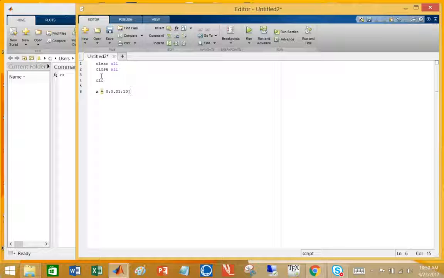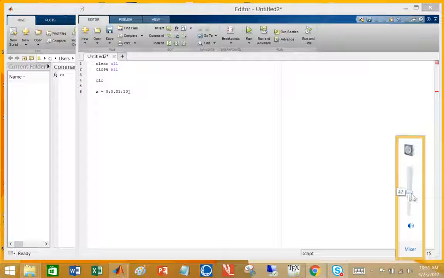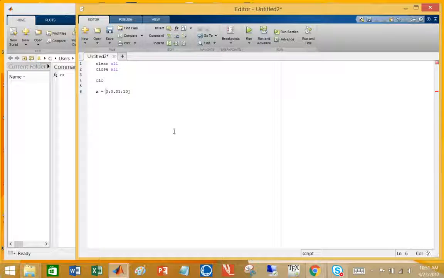And because this is a matrix, let me just address this. So this is a matrix. The reason I'm putting a semicolon here is that they don't really show everything of x in the command line.